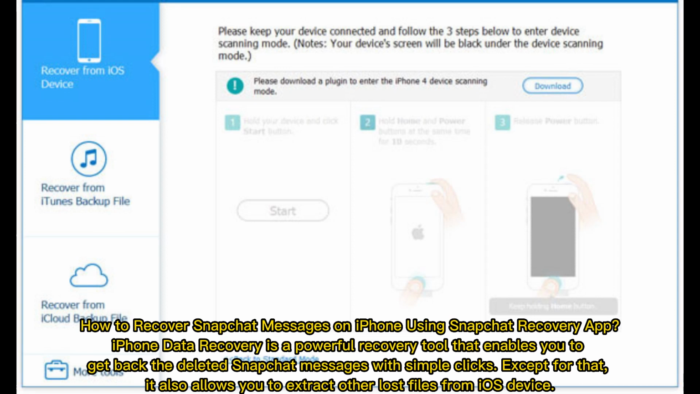How to recover Snapchat messages on iPhone using Snapchat Recovery app. iPhone Data Recovery is a powerful recovery tool that enables you to get back the deleted Snapchat messages with simple clicks. Except for that, it also allows you to extract other lost files from iOS device.